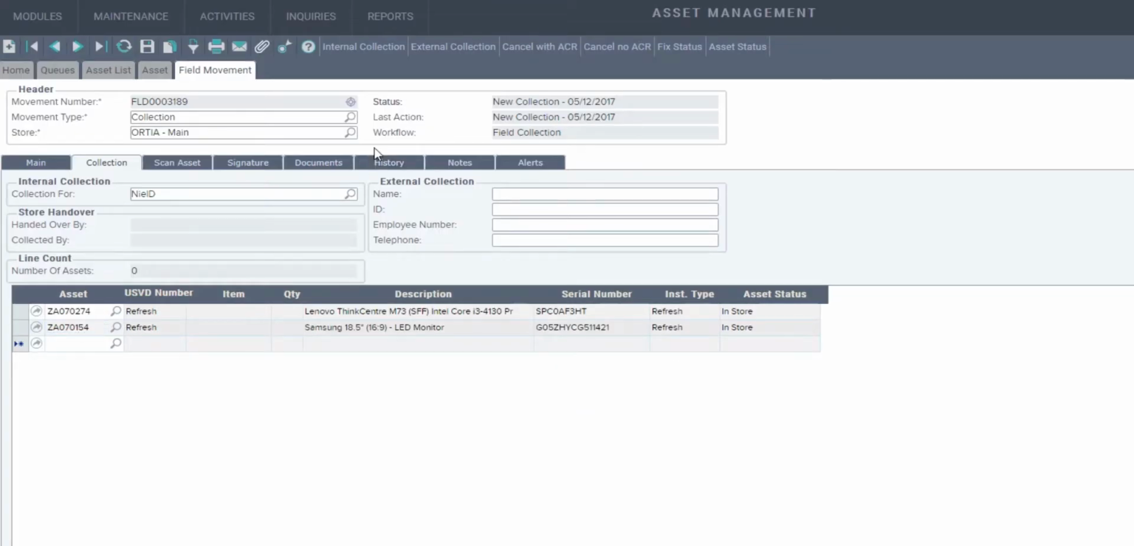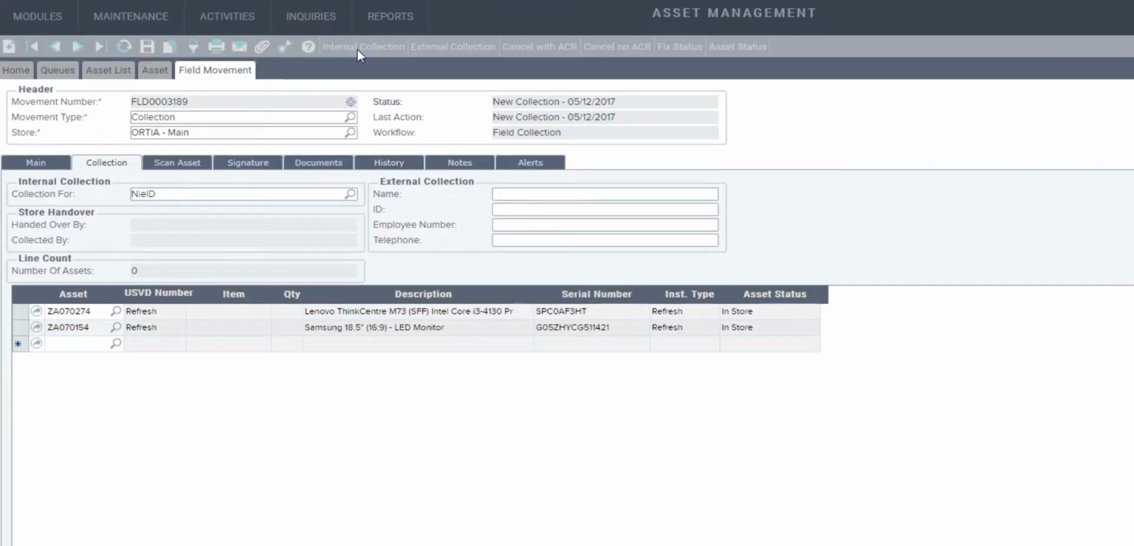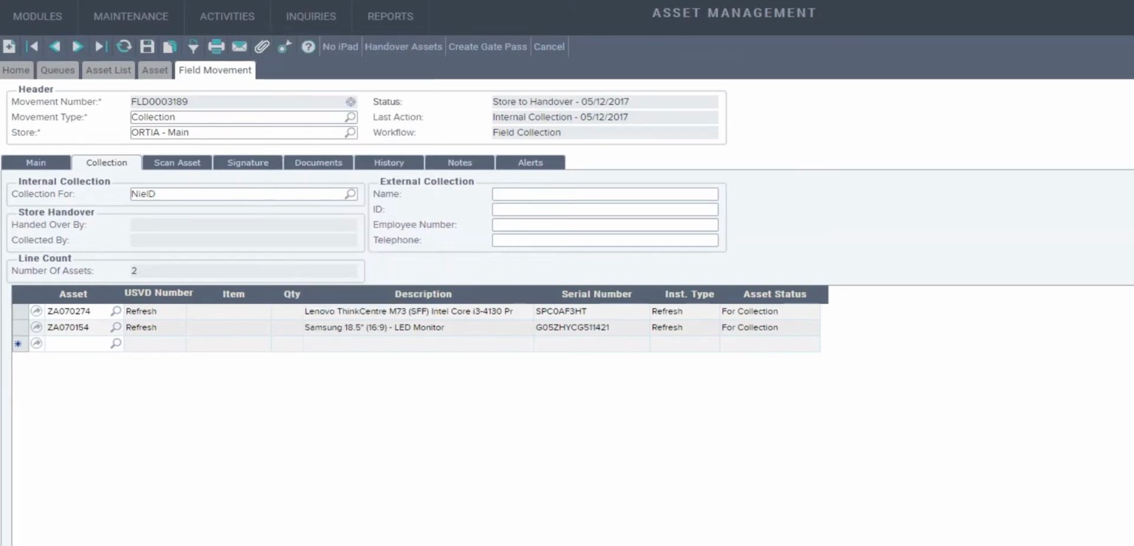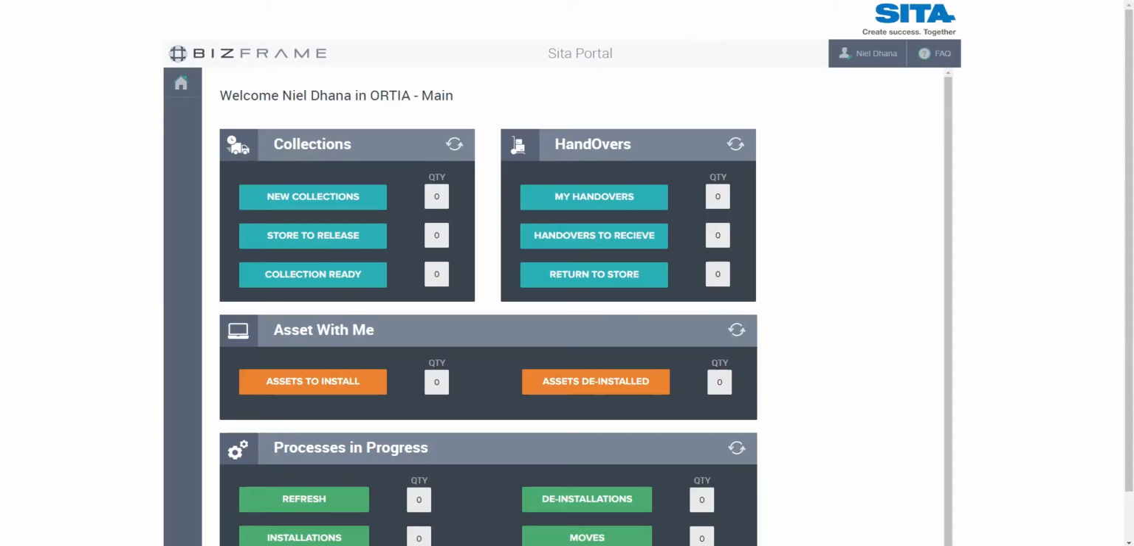When the internal collection button or action is clicked, the technician will be informed of the collection on his home page. The home page automatically refreshes every minute, but I will manually refresh it to speed up the demo. You can see that he has one collection ready for him.